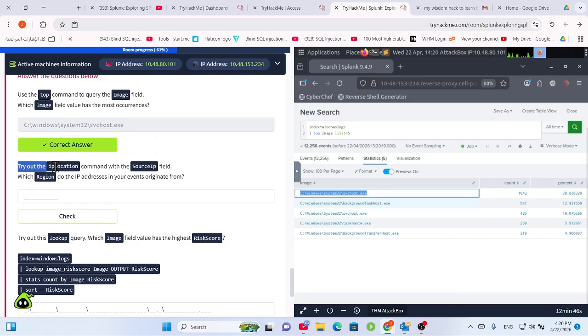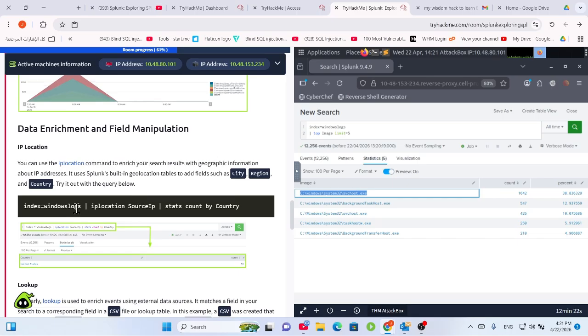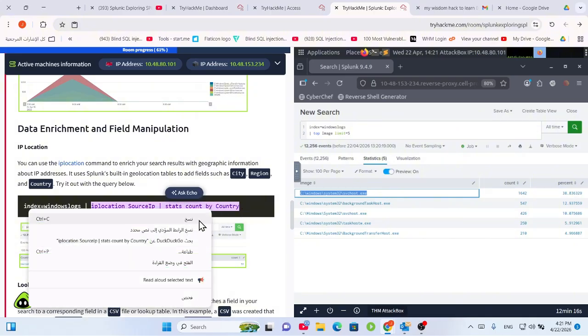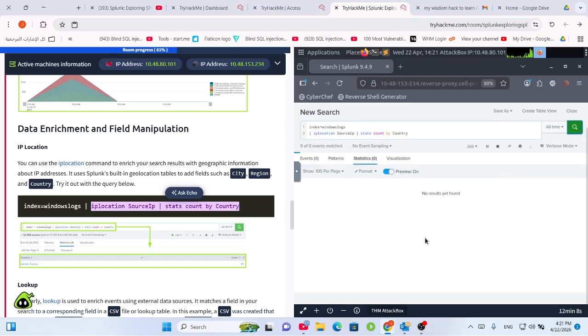Try out the IP location command with the source IP field. Which region do the IP address in the event originate? Okay, IP location source IP. So the IP location command is this one, source IP, and stats count by country. I'm just going to remove this one and paste it here, and go ahead and do this. You can check the statistics. The answer is United States.